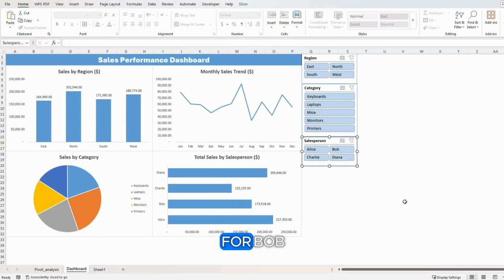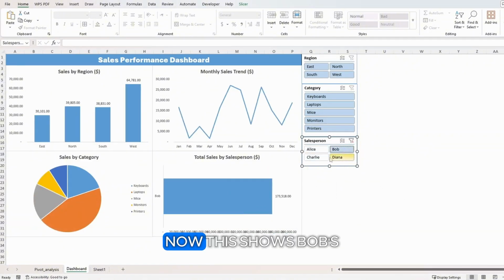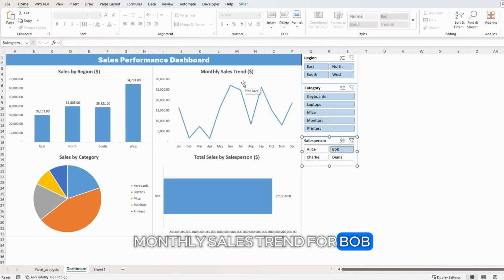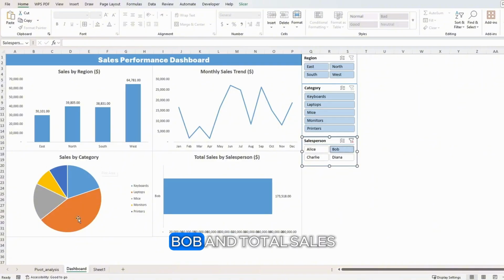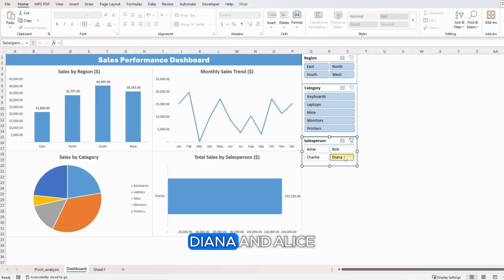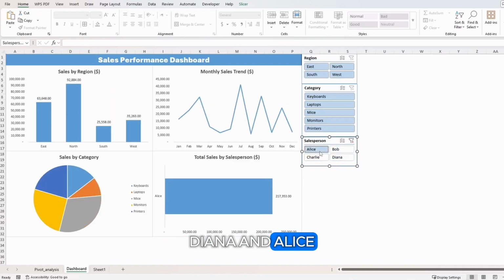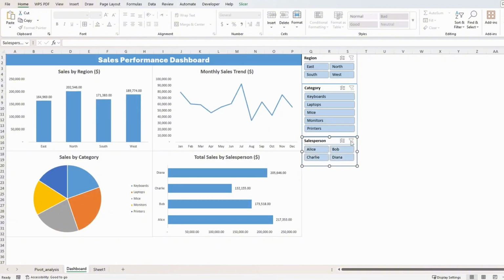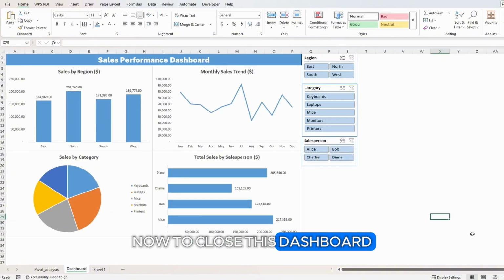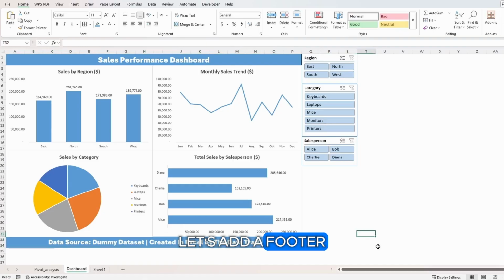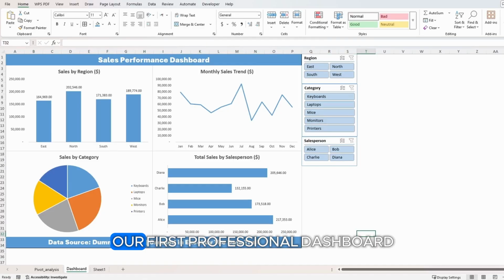Now let's see data for Bob. Now this shows Bob's sales by region, monthly sales trend for Bob, sales by category for Bob, and total sales made by Bob. Similarly for Charlie, Diana and Alice. Now to close this dashboard, let's add a footer. And done, we have just built our first professional dashboard using Excel.